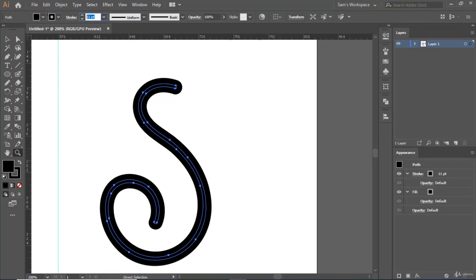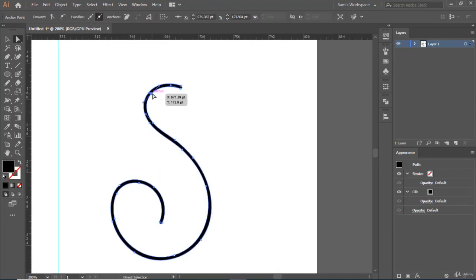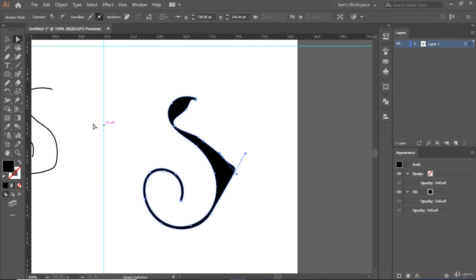Let me make this 0 point and show you. So I'll make this 0. You can see that it is actually a shape, and if you use the direct selection tool and double click on the point, it is treated as a shape. So mainly it is used for filling colors. That is the option of the blob brush tool.